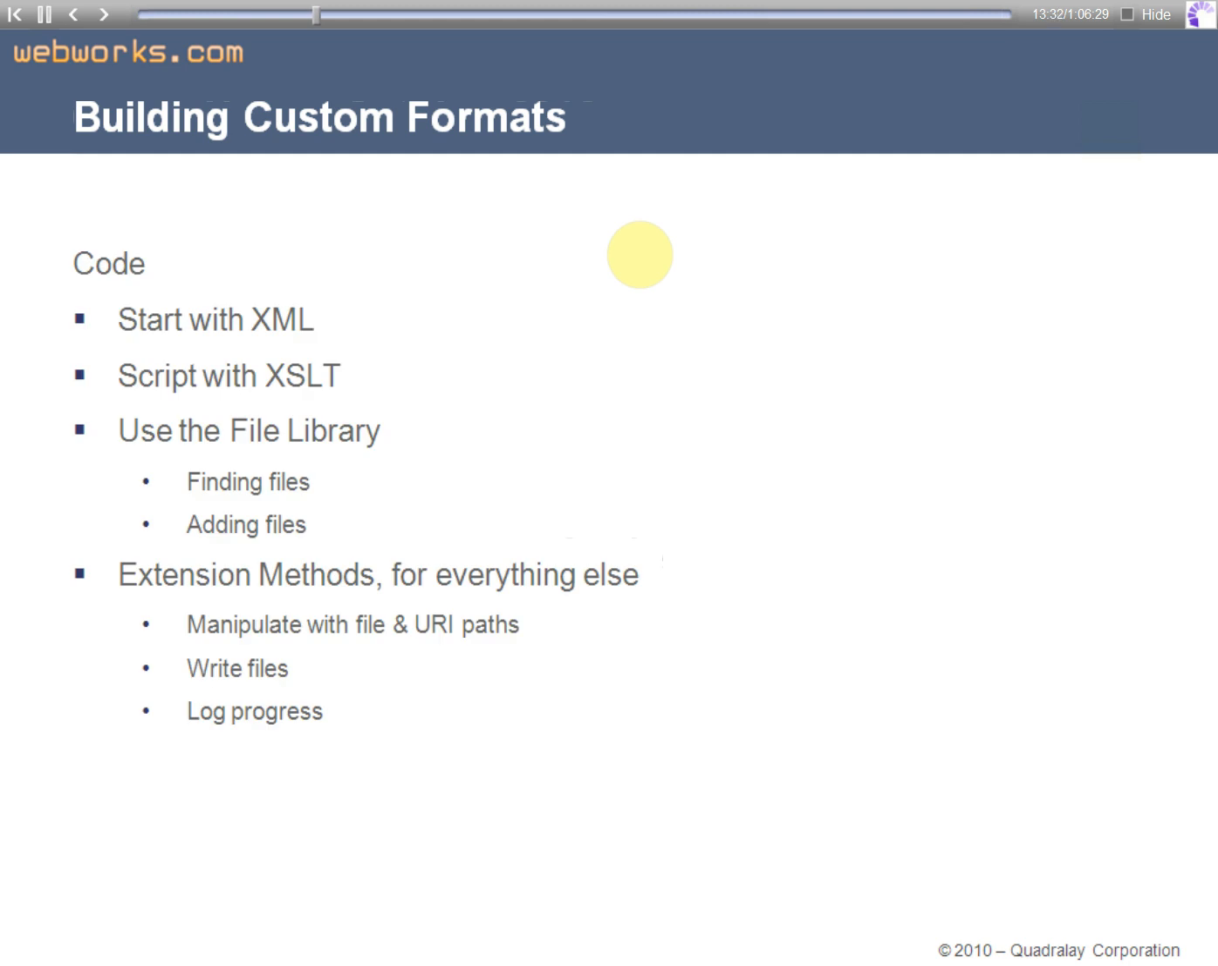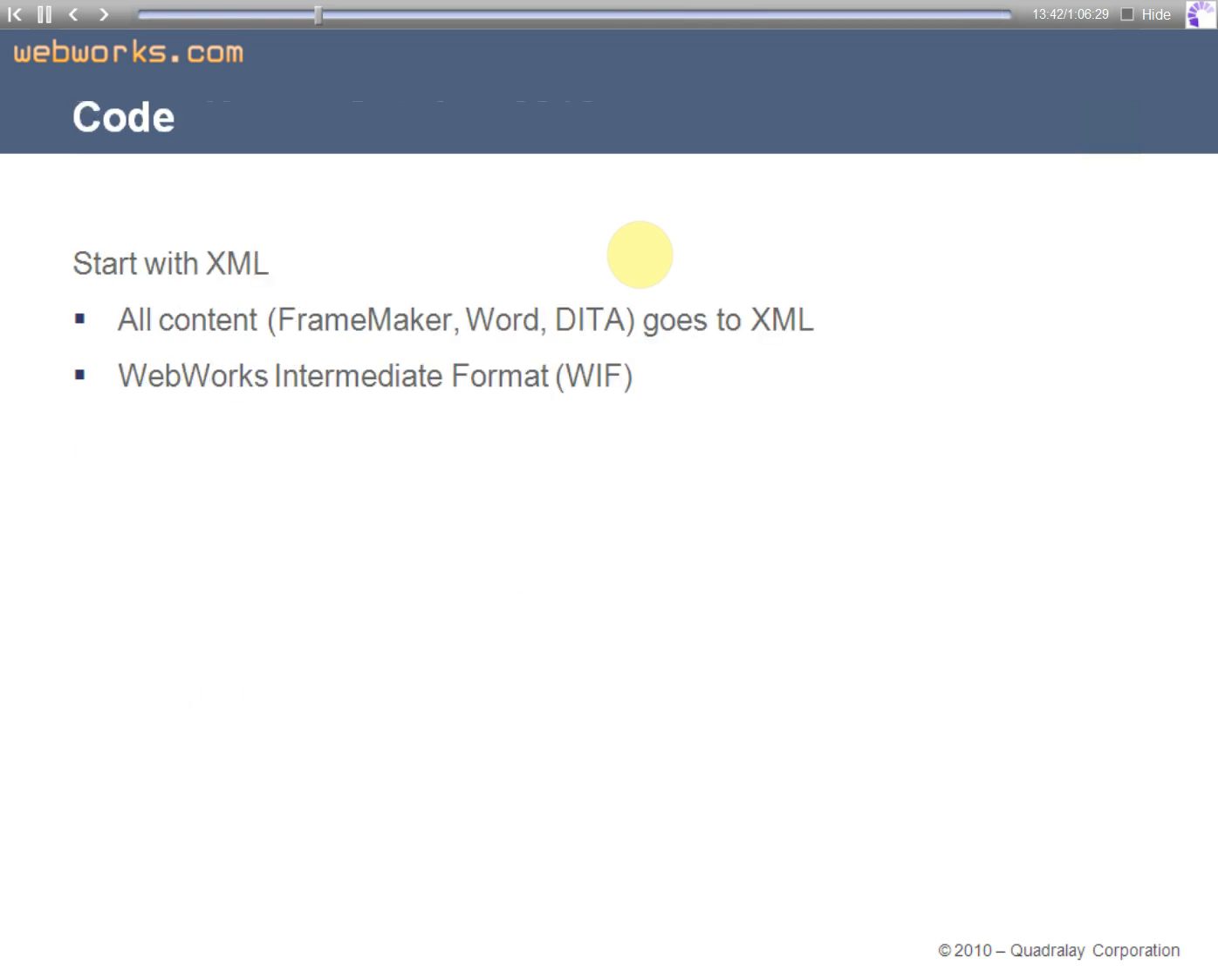So again, we've got the same overview. We're still going to start with the XML, scripts with some XSLT, leveraging the file library, and using extension methods. When we say start with XML, we really mean it. The ePublisher project file format is in XML. The format definition files are in XML. XSLT is itself XML. All the content you put into ePublisher, whether it's FrameMaker, Word, or data, gets converted to XML. And in this case, actually, it's converted to what we call the WebWorks Intermediate Format, or WIF.